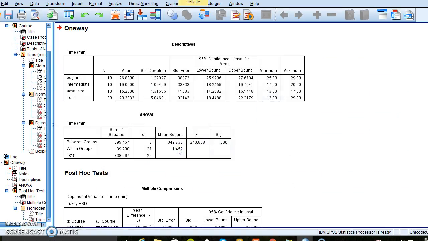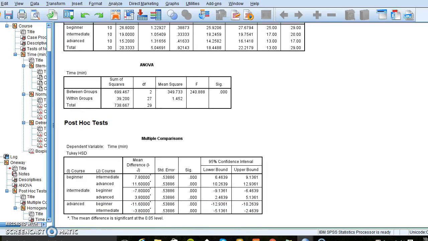So this is the output. Here we've got the means of each group. The mean time for the beginner group at solving the post-test task was 26.8 minutes. For the intermediate group, it was 19 minutes, and for the advanced group, it was just over 15 minutes. We then go on to the ANOVA table. This will break down the significance. As we can see, the advanced group became a lot more efficient at solving the problem, and this was statistically significant. That concludes my example of the one-way ANOVA.